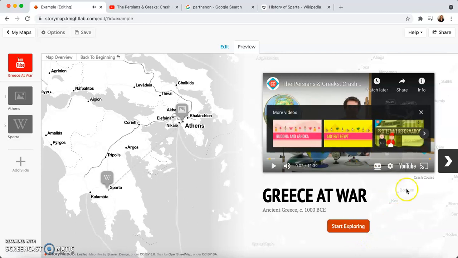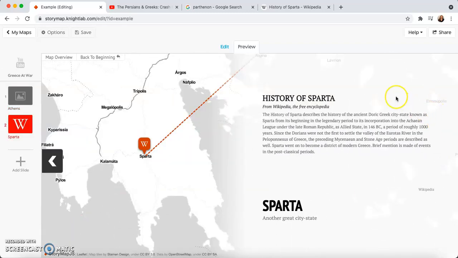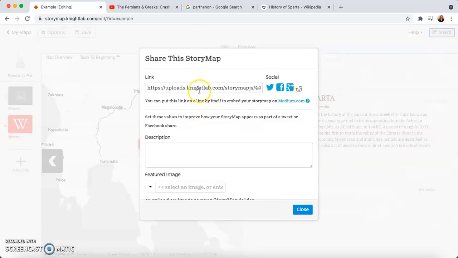Once you're ready to keep looking at the slides, you can click here on the arrow or click start exploring, and it'll take us through the pin drops that we've created. Once you're ready to send it off to your teacher, your students, whatever it might be, you can come up here to the share button and go ahead and copy that link and send it out.